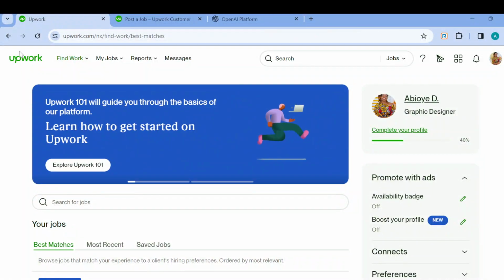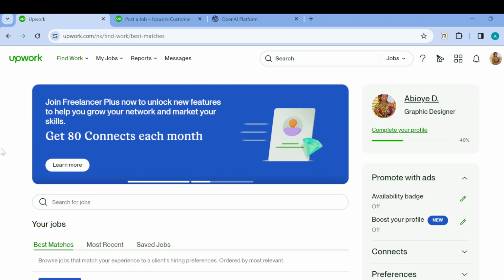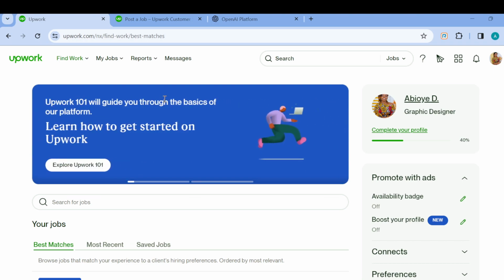How to buy connect on Upwork. Hi everyone, in this video you will learn how you can buy connect on Upwork. On Upwork you can easily buy your connect, and I will be showing you how you can do so in this video. The first step is to log in to your Upwork account.